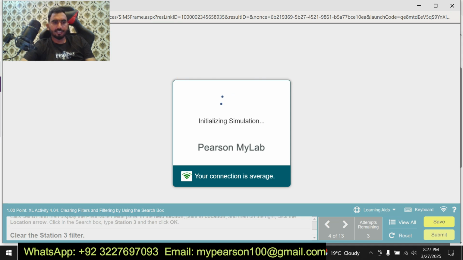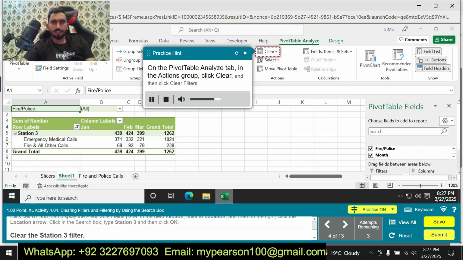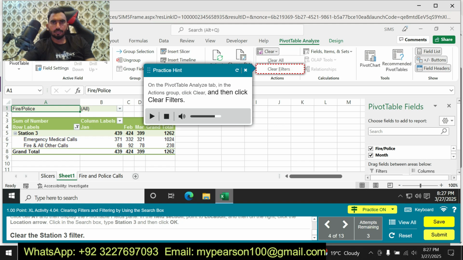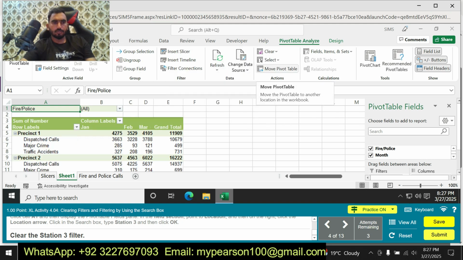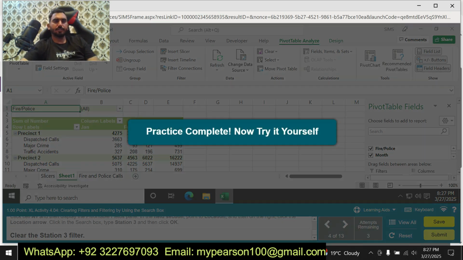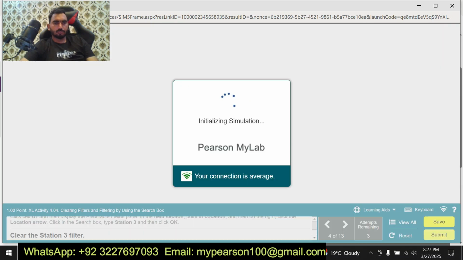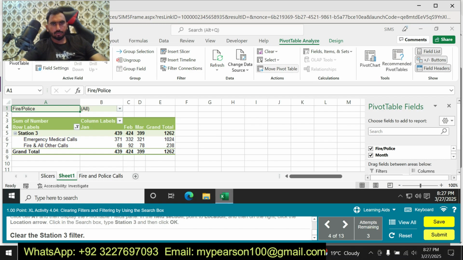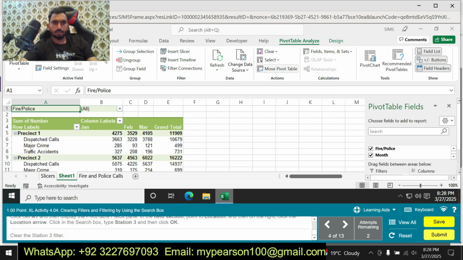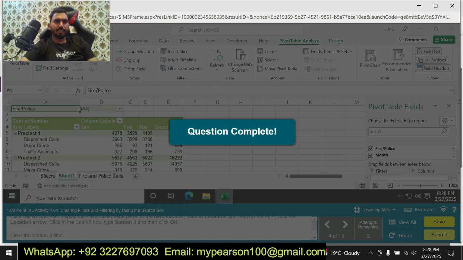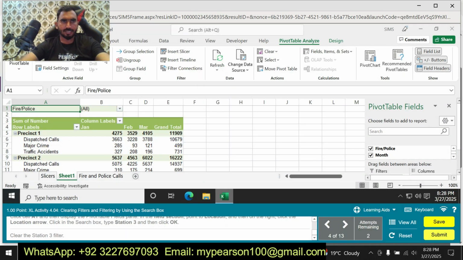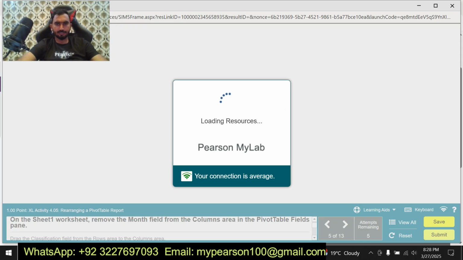You can see here, clear the Station 3 filter. On the pivot table analyze tab, you can clear the Station 3 filter. I have completed question number 5. Now I am going to move to my next question, question number 6.